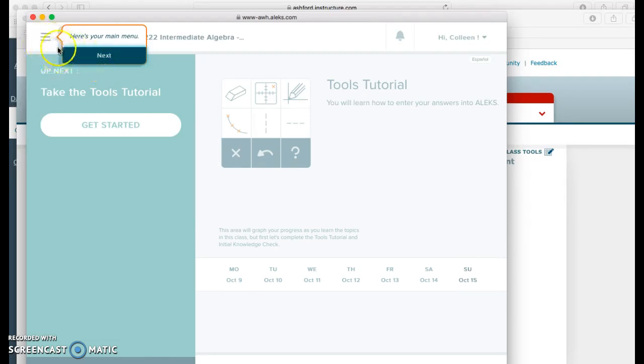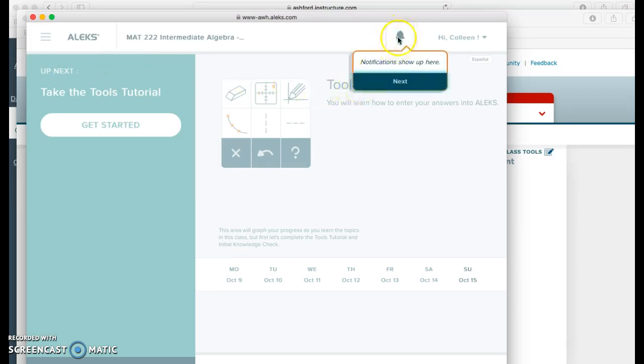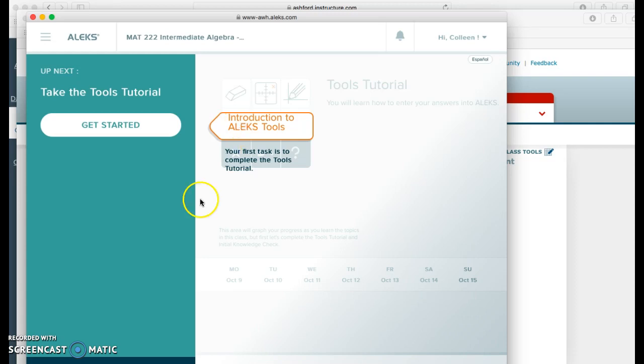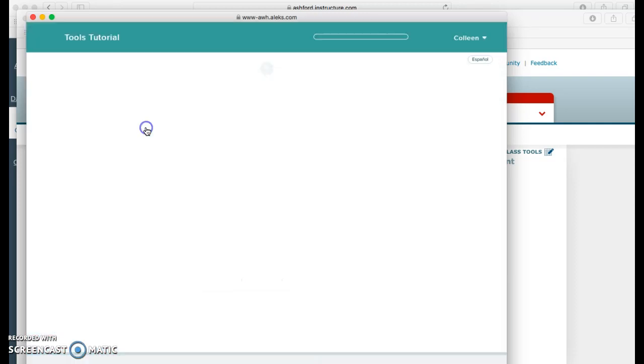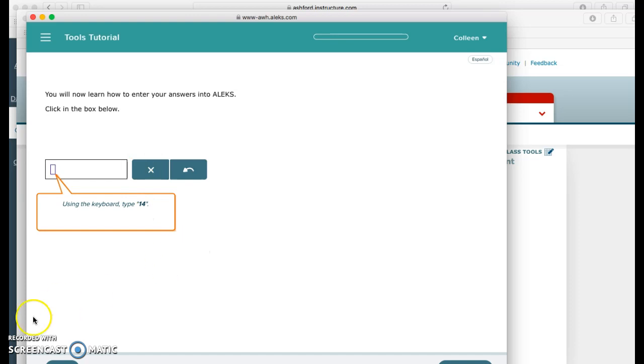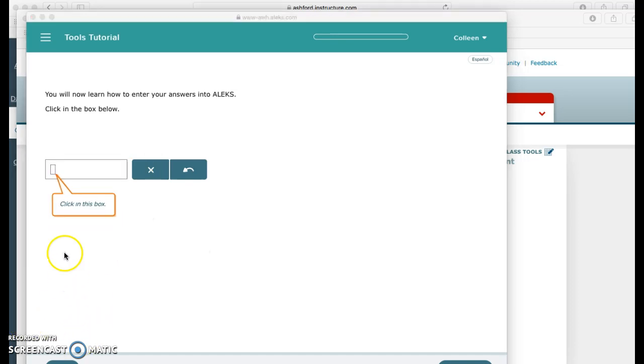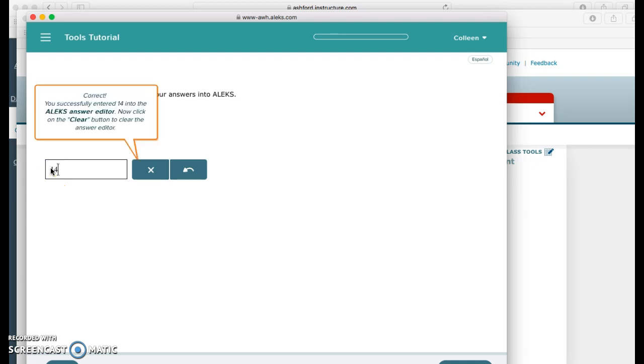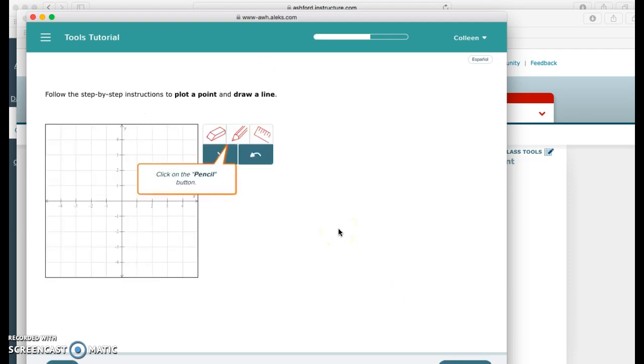It will show you where your main menu is up on the left hand corner. There's some handy things there. Notifications will show up at the top right. This will tell you what to do next, and you will be given immediately an introduction to make sure that you know how to use the tools in the tutorial. For example, it says to click in this box and you will just go ahead and put the number 14, and I'm going to go ahead and skip through this tutorial and go to the next section.